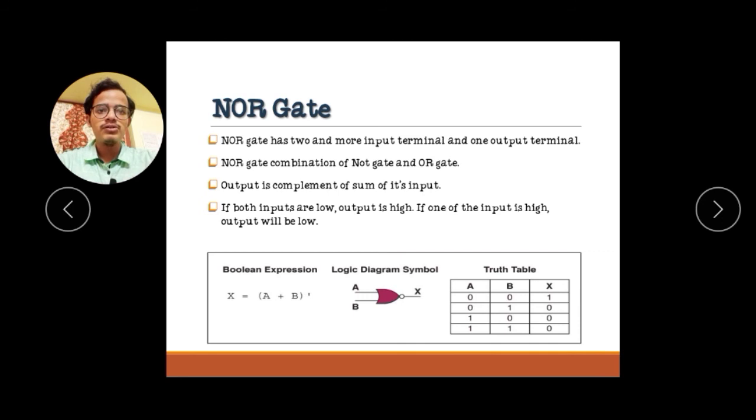What we have concluded from this is, if both inputs are low, output is high, and if one of the input is high, output will be low.